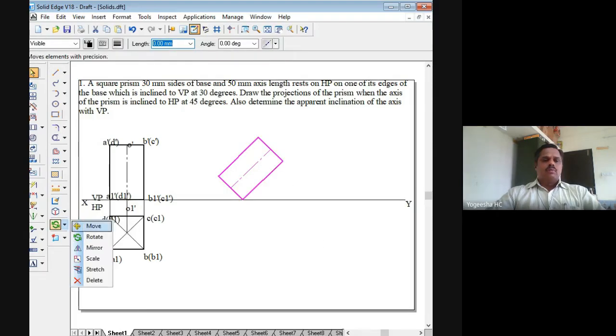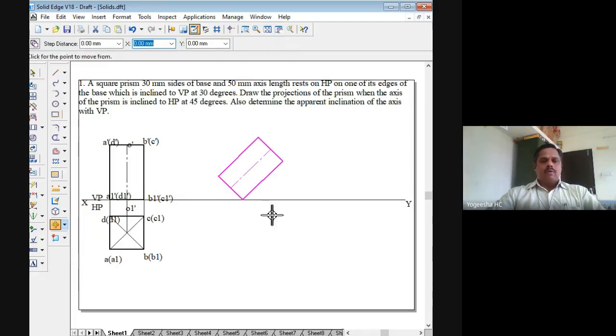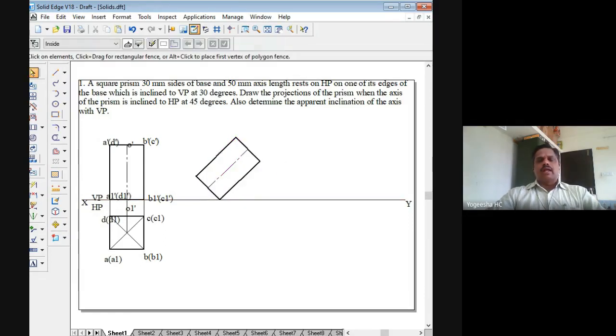I will use the move command here, create copy of. So this XY line, whatever this point is there, I'll slightly move this side so that I will have more space for drawing the third set of views like this.